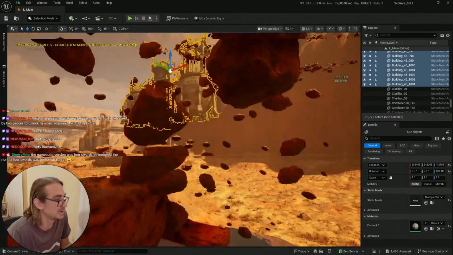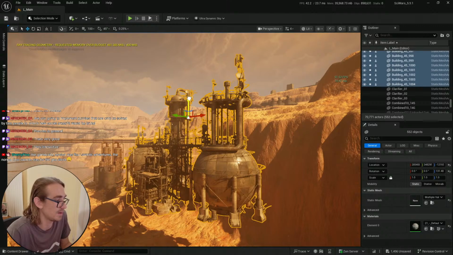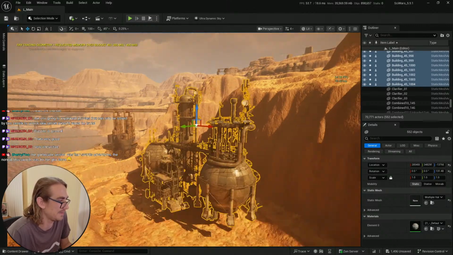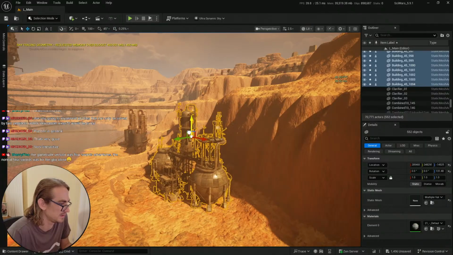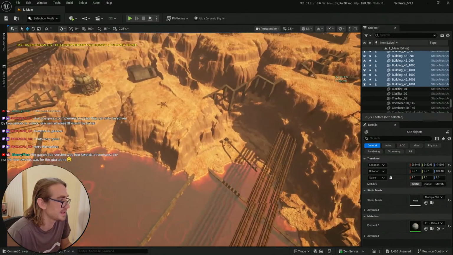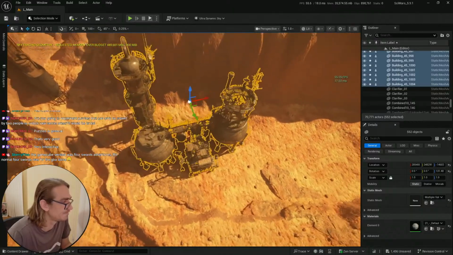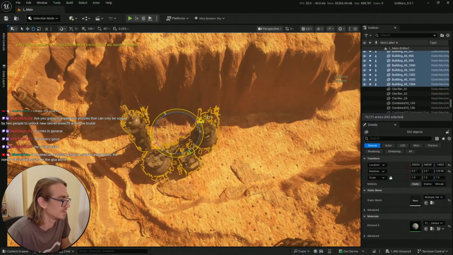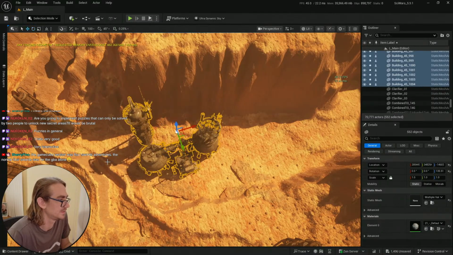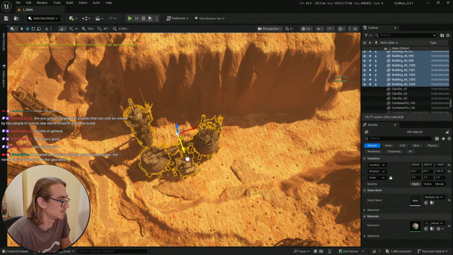The whole multiplayer thing actually opens a lot of doors. I really need to take advantage of that. So it's a great advice right there to add some cool puzzles.